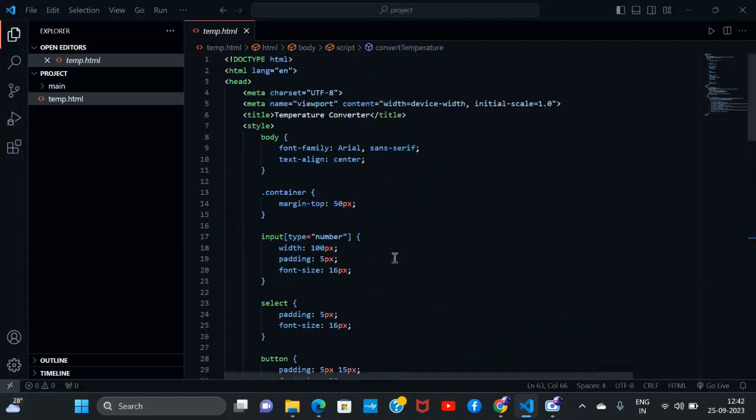So, hello. Today we will be doing our third task, that is the temperature converter.